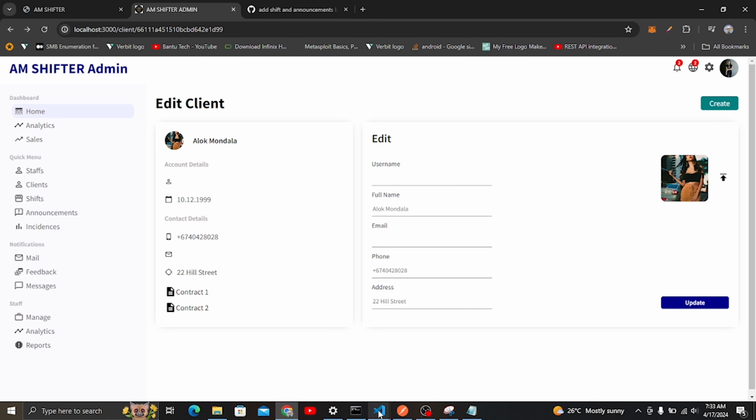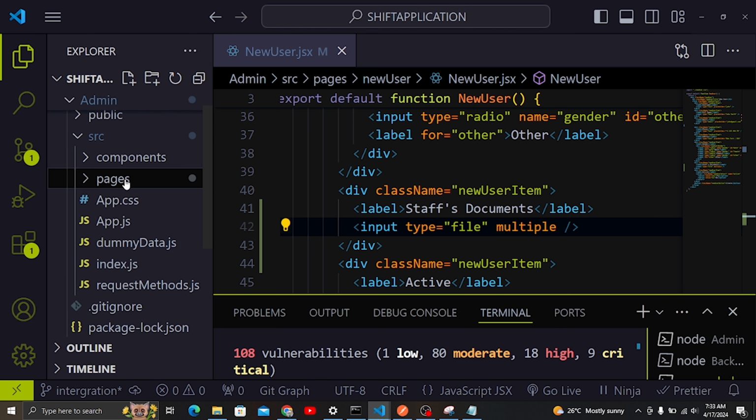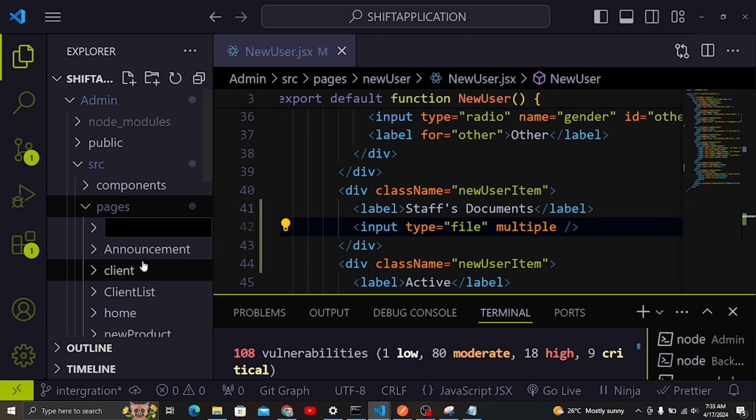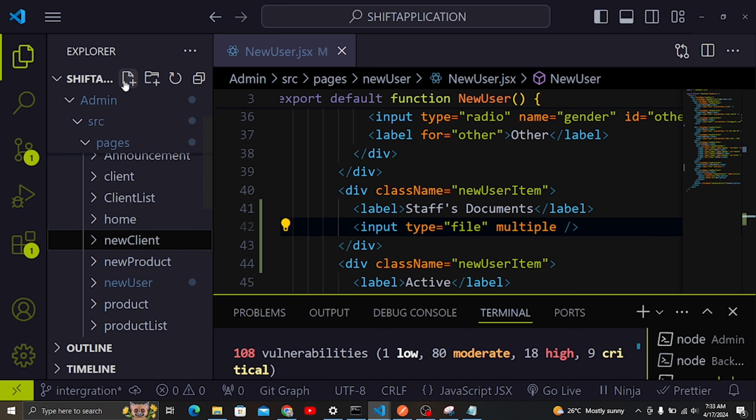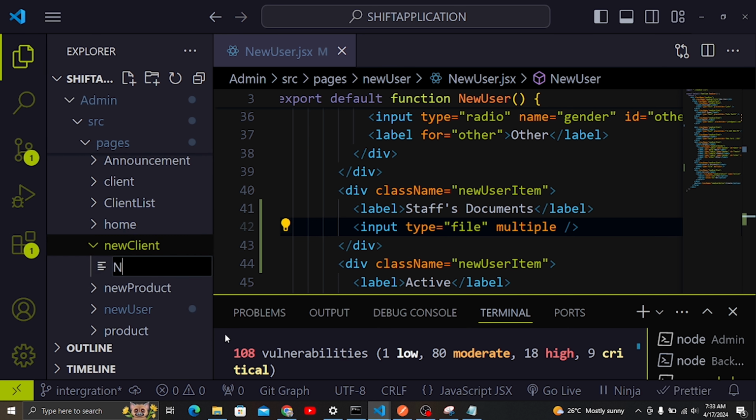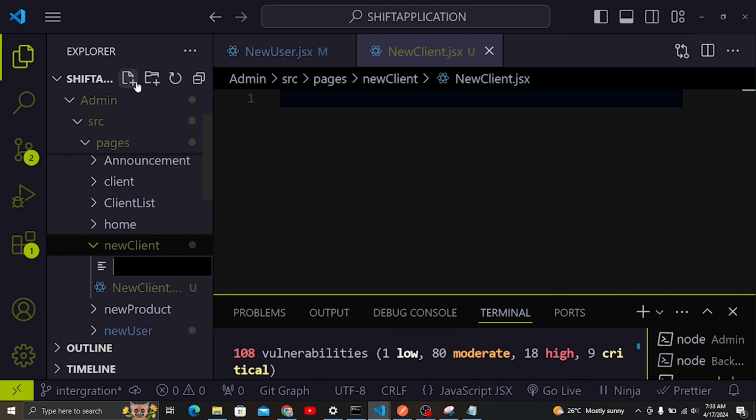So let me go here into my code. I'm going to create here in pages another folder, and this one I'm going to call new client. And in here I'm going to create another file. This one I'm going to call new client dot JSX, and then I'm also going to create a CSS file for it. So this one is new client dot CSS, like that.